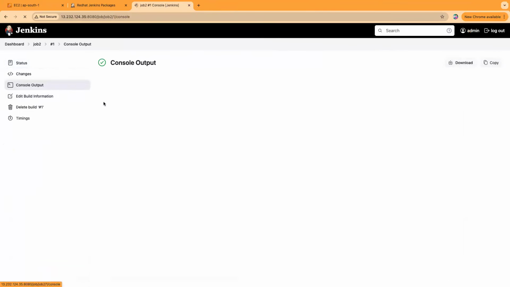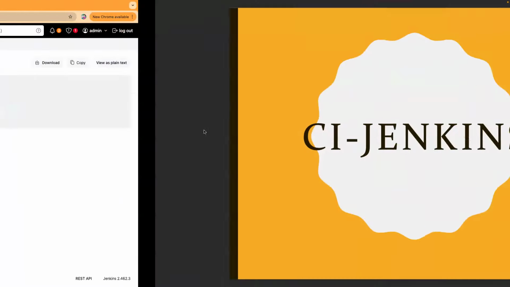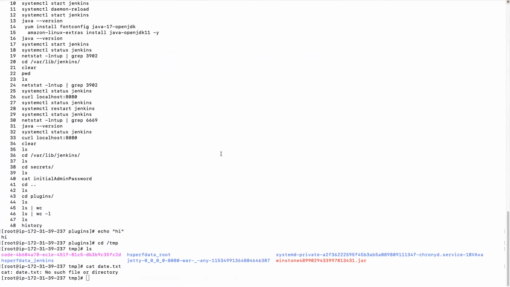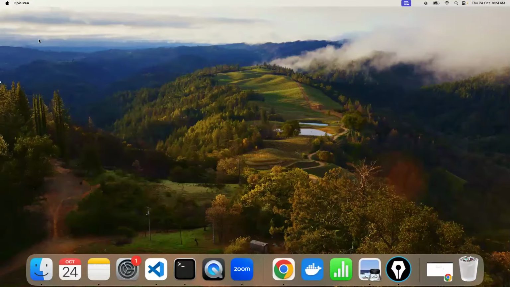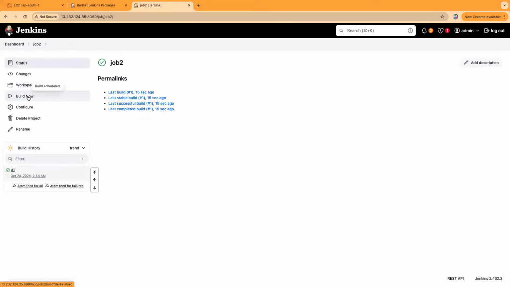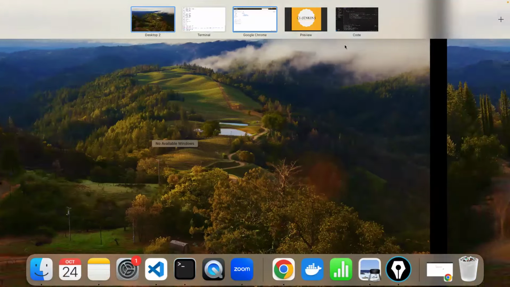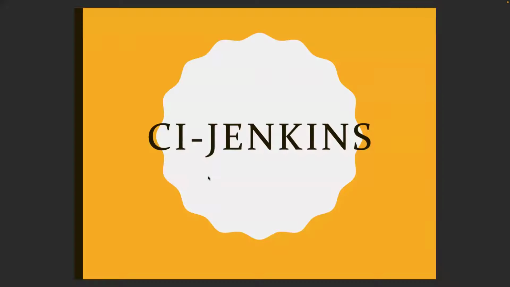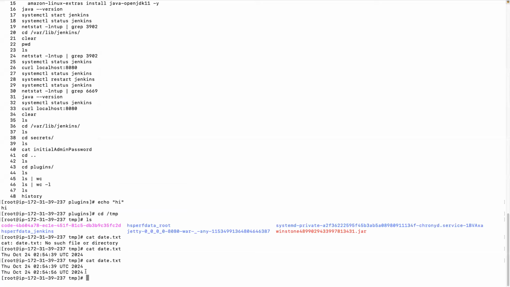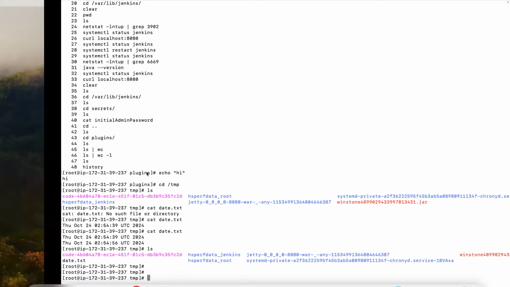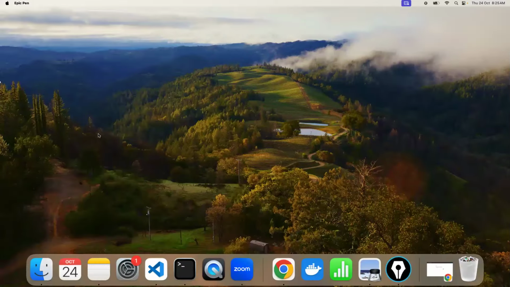Right, build number 1, console output, it shows this way. But now if you go and check, do you see that? If I run again, job 2, build number 2, timestamp, it will show when it executed. The dates are getting appended. Understood where the execution is happening? These are the two things you should get clear.